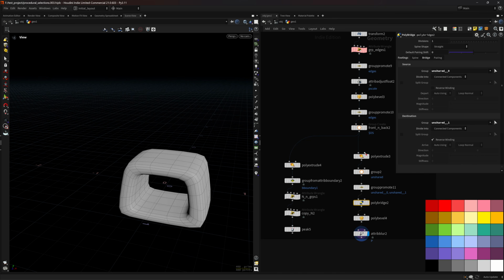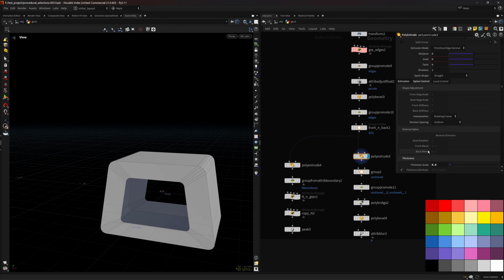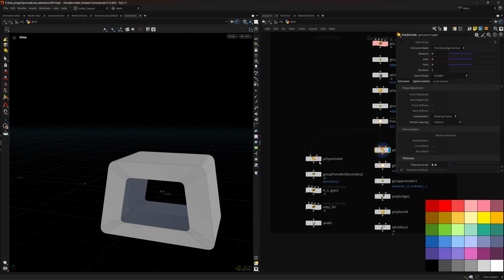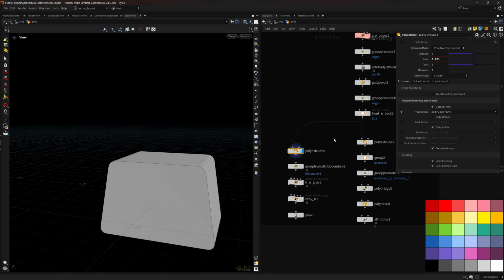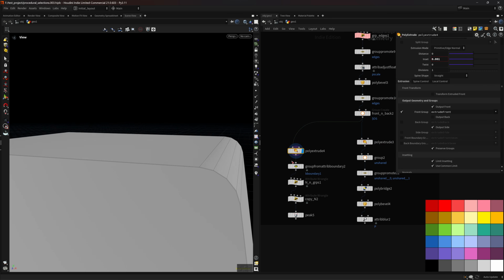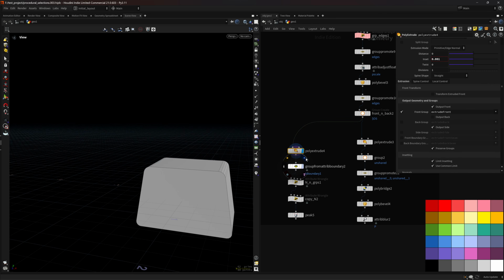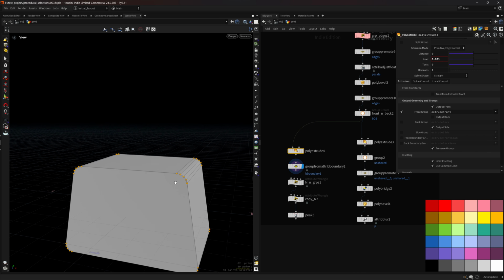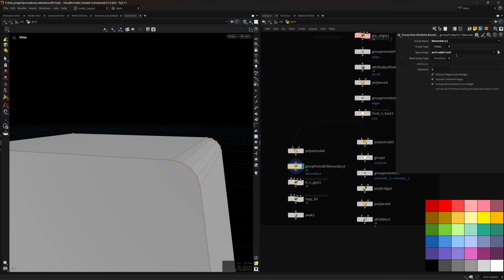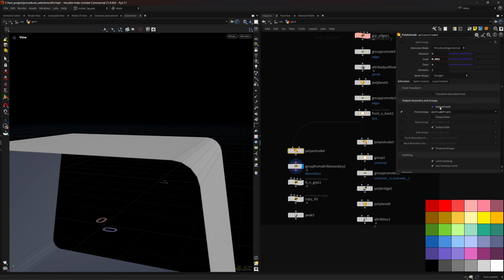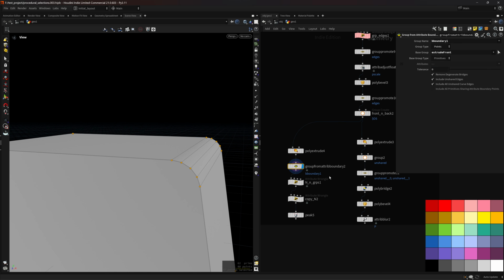Before I found out about this thickness scale, I was doing something different. Basically, I just inset it a little bit, just a tiny bit. Then I grouped the boundary of the extrude front. So I'm outputting this extrude front in here, and I grouped the boundary of that group.